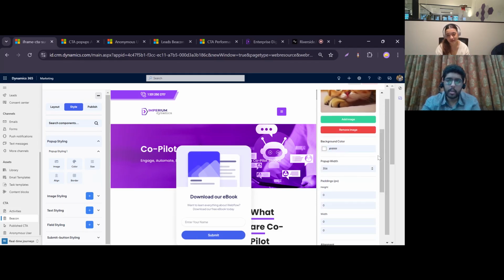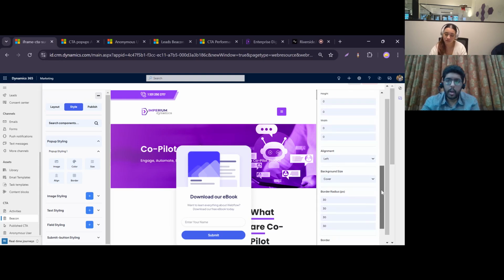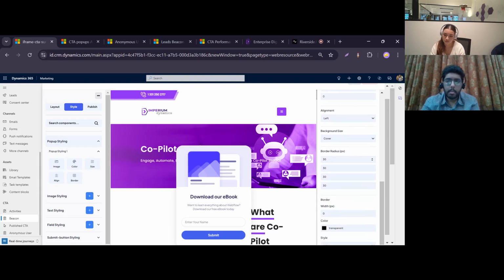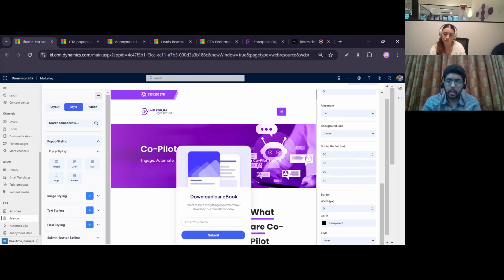Do I want to increase the width? I can if I want to, right? And alignment, background size. Do I want to customize the border, make it more pointy, right? So I can do that. So it's become more pointy now. But let's, for uniformity's sake, keep it the same, right?